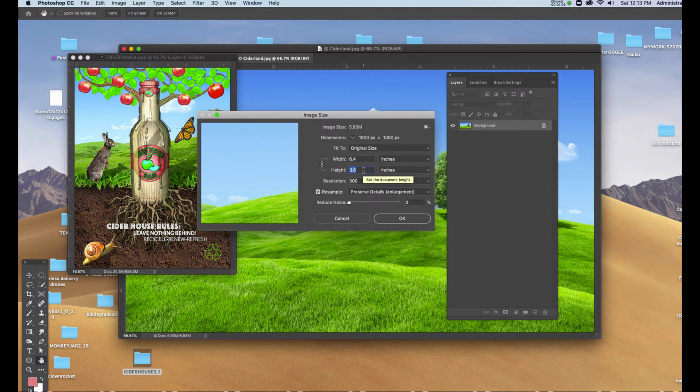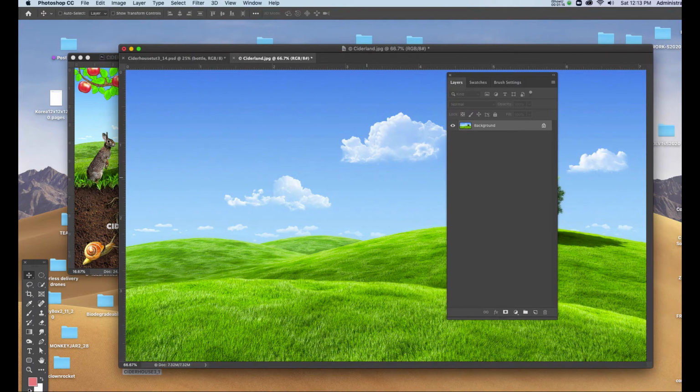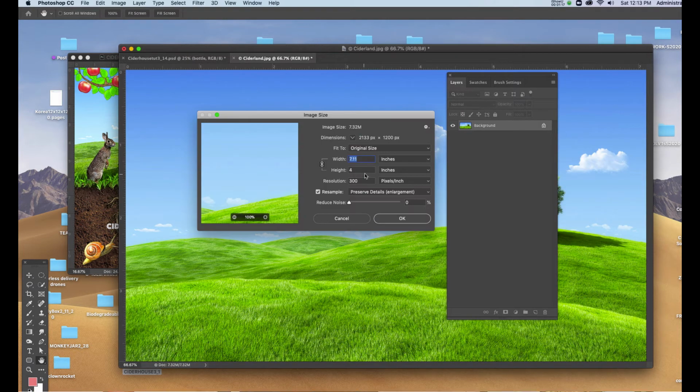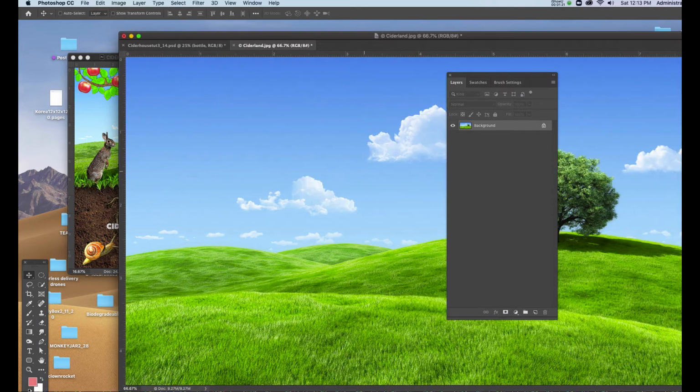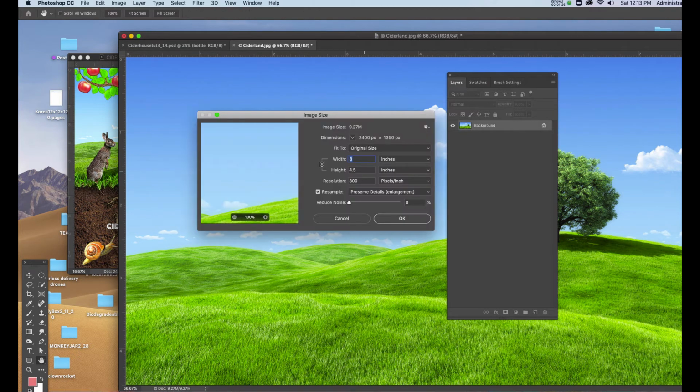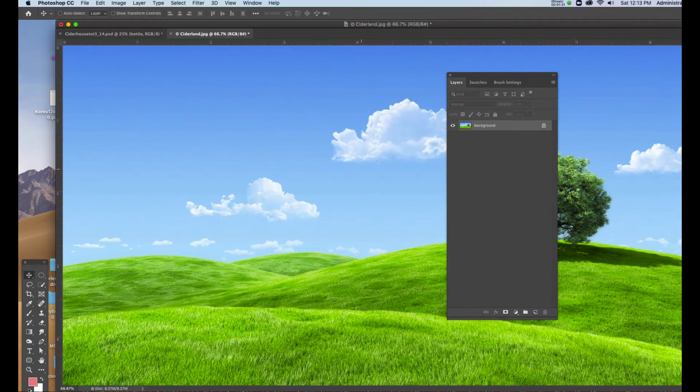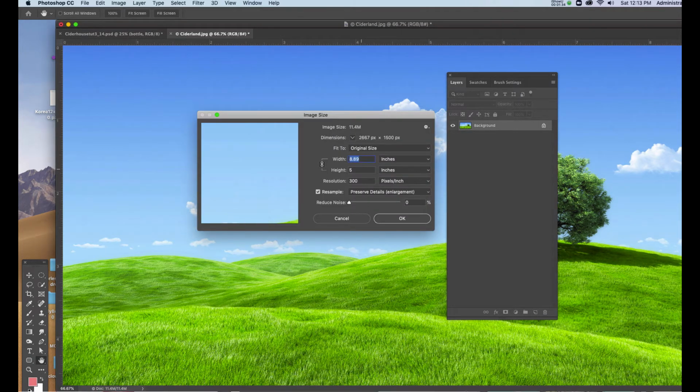So I'll go to the height, and it's approximately 3.5, so maybe I'll make it 4, and I'll hit Command Shift I, and we'll bump it up to 4.5. So we're gradually bringing this up a bit until we get what we want here. Again, Image Size, then 5, and so on till we get to 6.5.